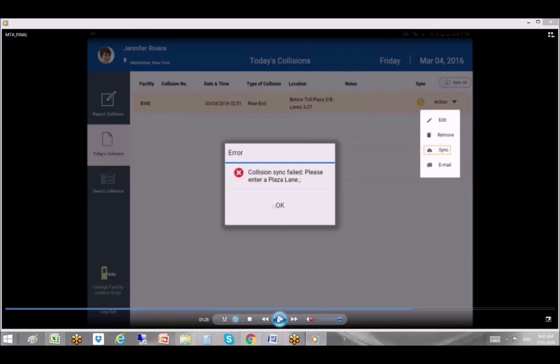When we do that, we see that an Oracle Forms error message has popped up: "Please enter a plaza lane." So we see that the same validations that occur in the form system on the back end are now showing on the mobile app. Because the collision occurred on a toll plaza, the officer forgot to enter the plaza lane. So this has to be rectified before it can be saved into the back office system.